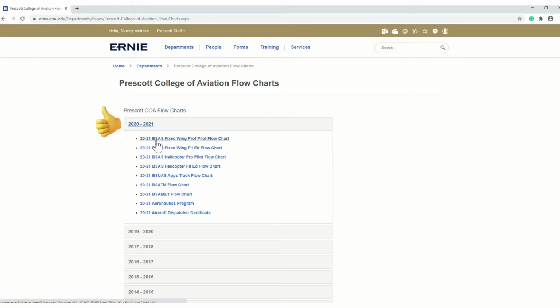Then you'll see the Bachelor of Science in Aeronautical Science Fixed Wing Professional Pilot Flowchart, and the AS Fixed Wing Flight Education Flowchart. The ones for helicopters you can ignore at this time, unless you're a helicopter student. And then we have UAS, Air Traffic Management, Applied Meteorology, Aeronautics, and the Aircraft Dispatcher Certificate. But the ones that we want to pay attention to are the Professional Pilot Flowchart and the Flight Education Flowchart. And we're going to talk about the difference between the two in just a moment.